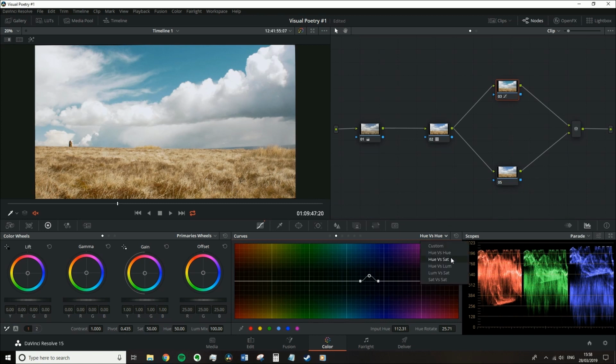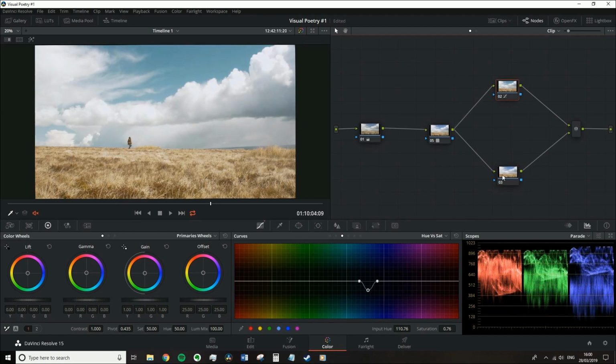Secondly, on the same node, I'm going to open the drop-down menu and change my selection to hue versus sat for saturation. And in this curve, upon making a selection, moving the curve point up will increase the saturation, and pulling the curve down will decrease the saturation. And I'm going to decrease it a slight amount. Now, we still have a blue sky, but in the vein of Sicario, it's very washed and muted. Now it just needs that yellow tint.